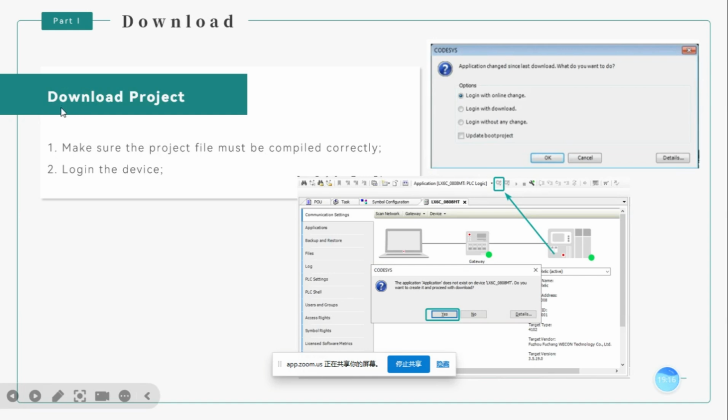About how to download: as long as you log in to the device, the project will download automatically. Okay. If it's your first time downloading, it will show this: the application doesn't exist, so you can click yes. Or if you are changing the project, we usually select the second one, login with download.